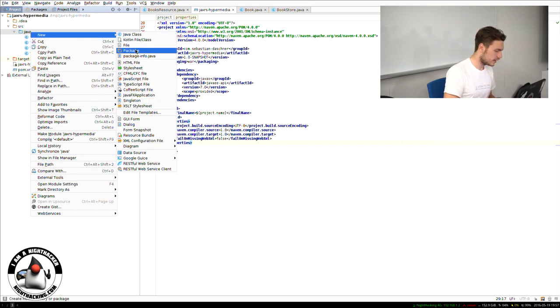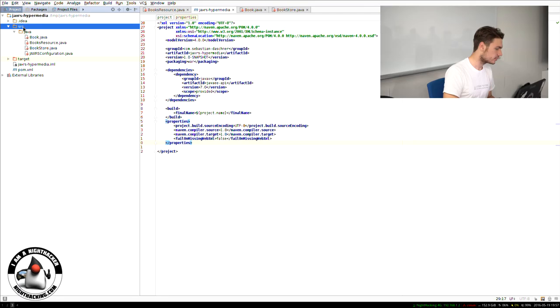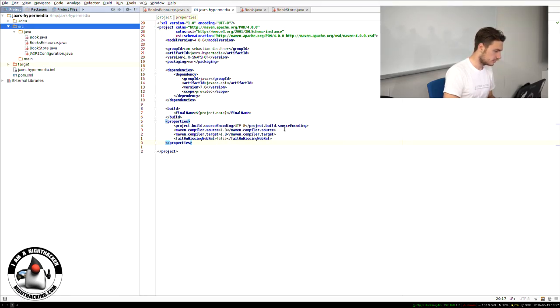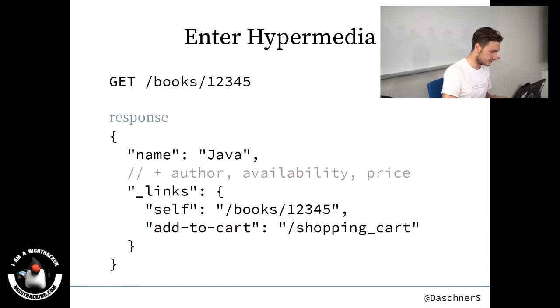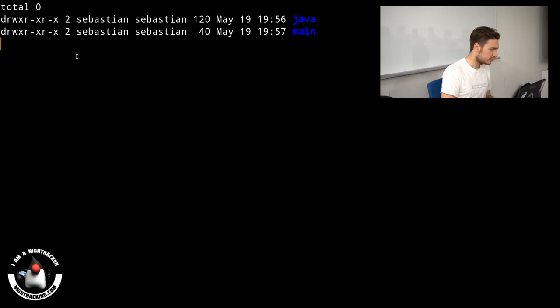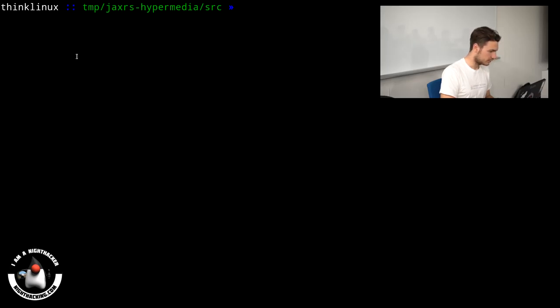Accidentally, yeah, this only happens because I did it from scratch. Source main Java is the normal name. So I made a mistake here. Let's do this on the command line because it's faster. Sorry, this normally doesn't happen, but everything, as I said, goes in main Java. We use this and then move it. And now it looks correct.